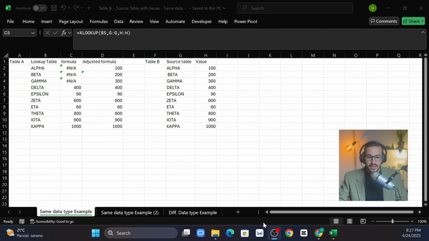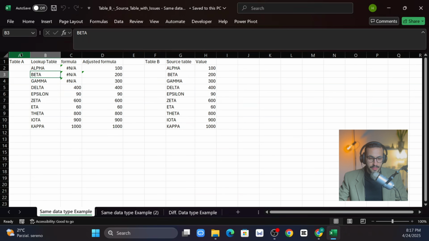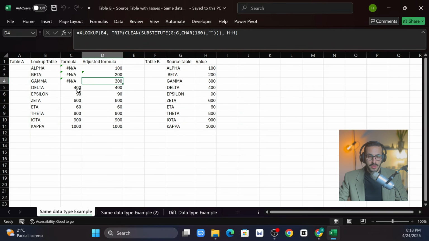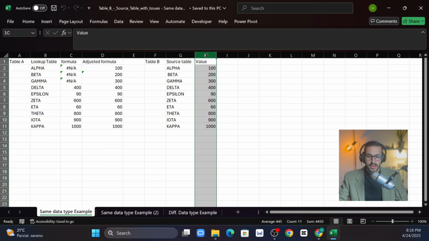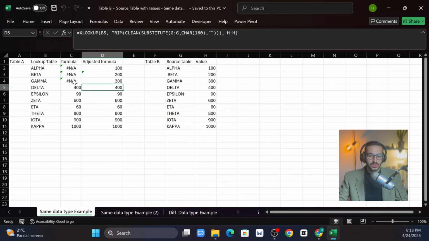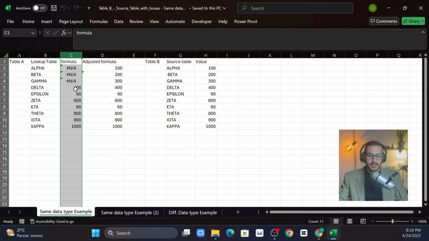Here in our Excel, as you can see, we have table A and table B. In table A, we have our lookup table, with alpha, beta, gamma, and so on. This is our source table. We want to match this value, and give the same value in this column.